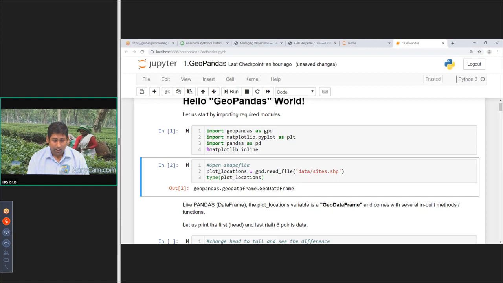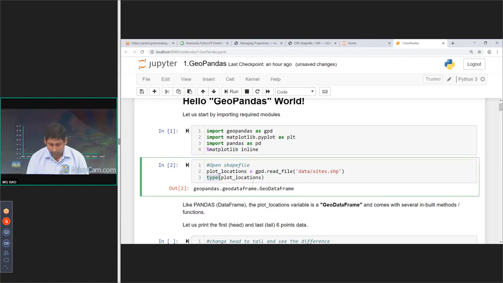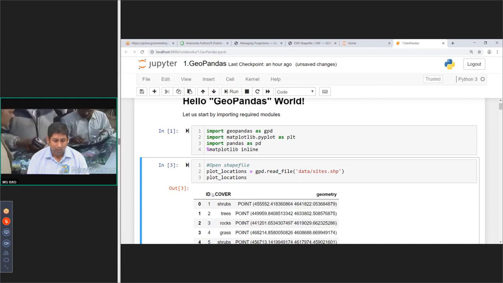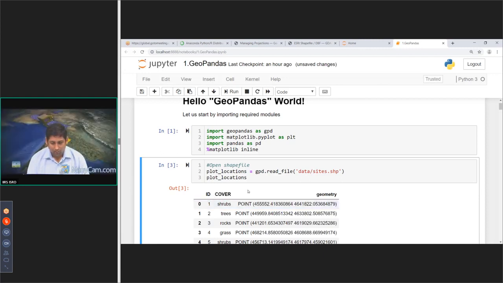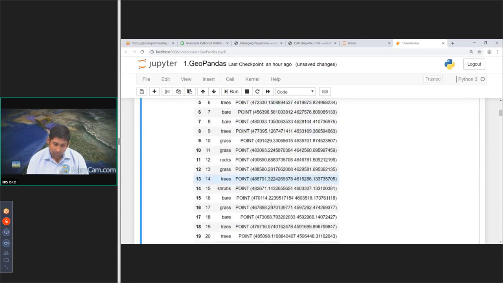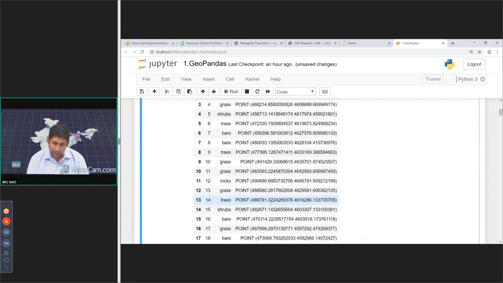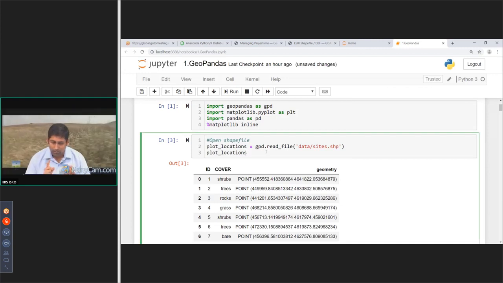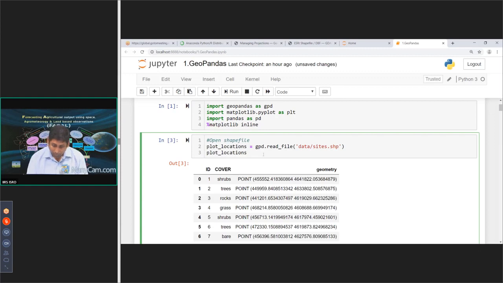Okay. And in this one line, basically I have read the entire file. All the IDs, all the covers, all the geometries for all the 42 different features in just one line of code. In OGR you would have to get a driver, open the file, get a layer, and get individual features, and then write a loop. So GeoPandas makes your life little easier. Okay.